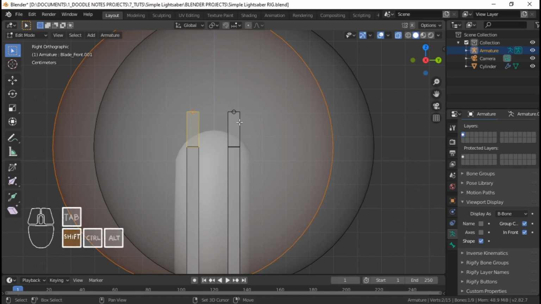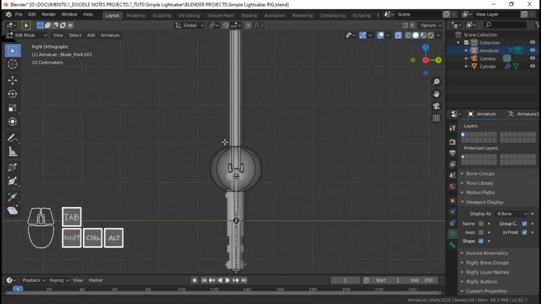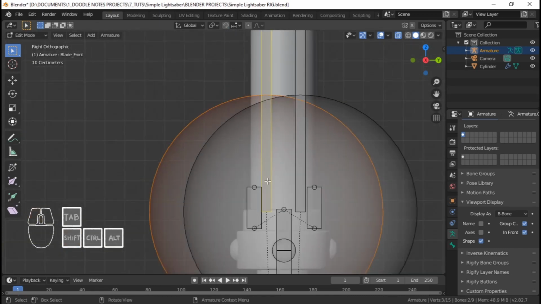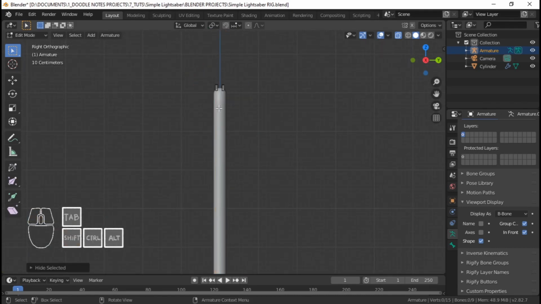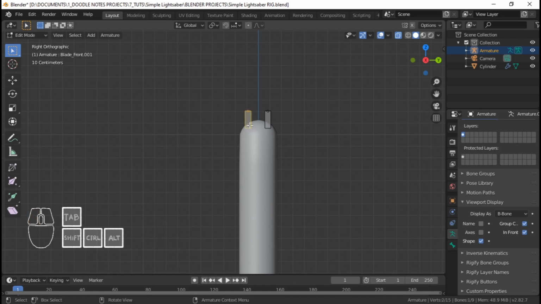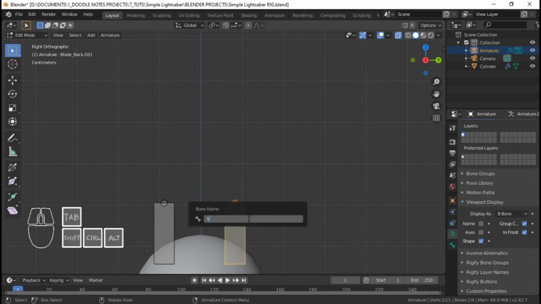I'm just going to select this bone, and I'm going to make sure that it is parented to the one at the bottom right here. So we're going to hide the blade bones for now. Hide that. I'm going to select this. Let's rename it first. F2. I'm going to call that blade front retract. And this one, blade back retract.